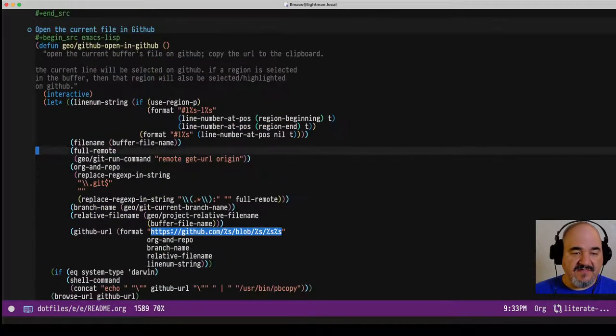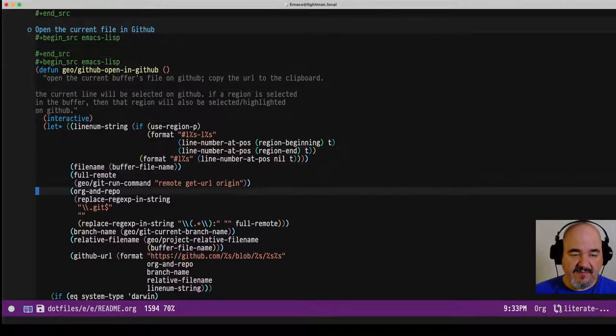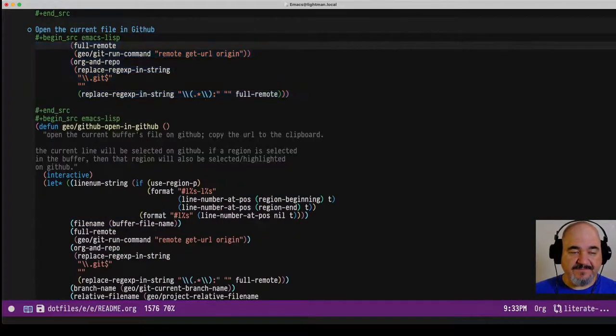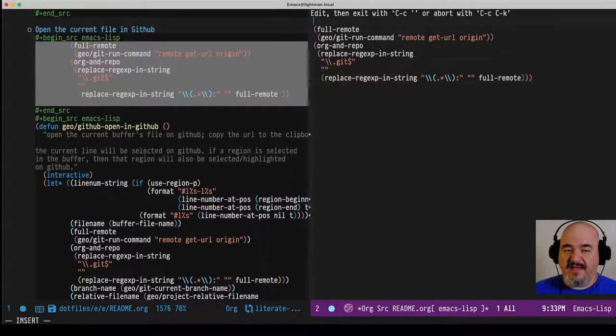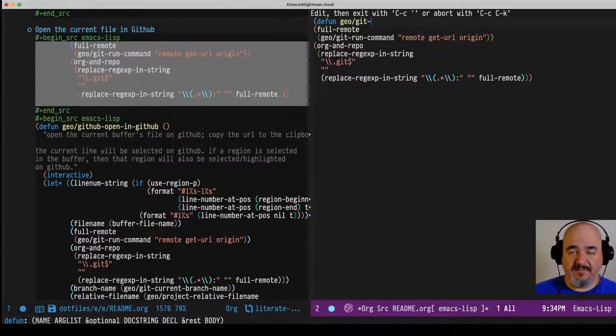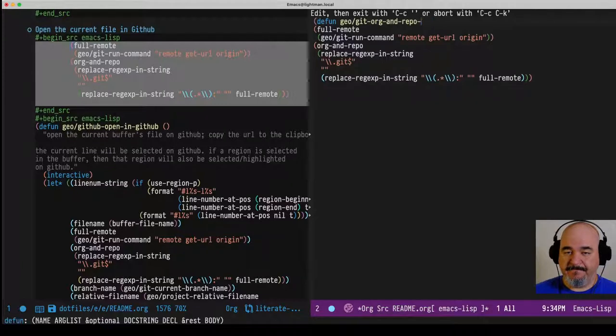I'm going to just do it up here to begin with, and we'll organize it better later, just to be able to see it. And we need this full remote and this replace-regexp-in-string line. So this is going to be our starting place. Let me bring it up over here. And we want to define a function and call it geo-git, and then, what do we name it? Since we're getting the org and repo, like we called it org and repo in the functions that were using it, maybe we just call this geo-git-org-and-repo-name. How about that?